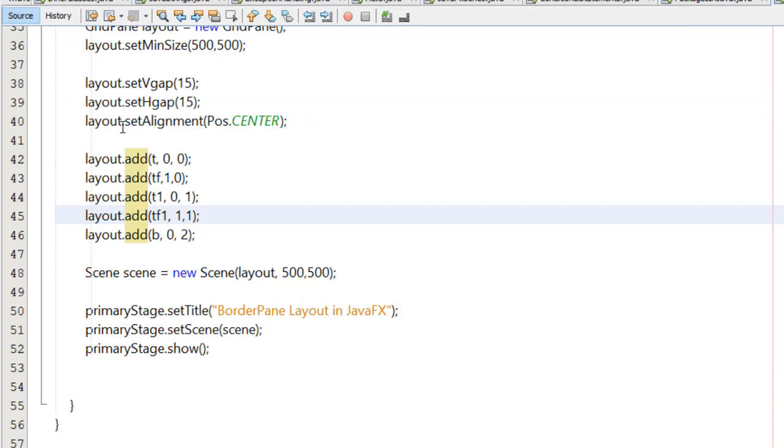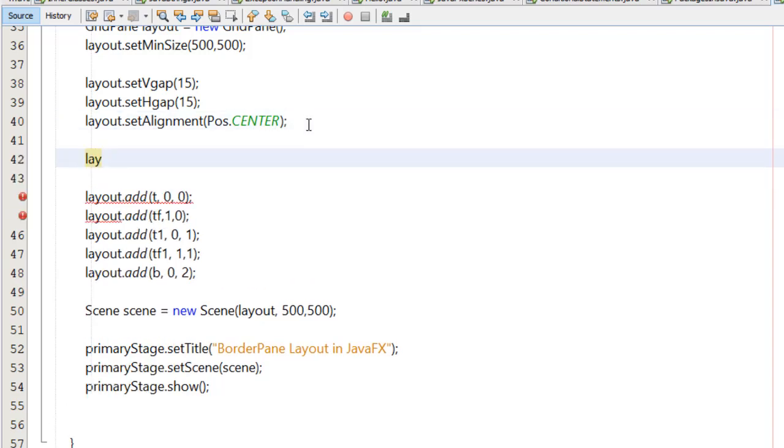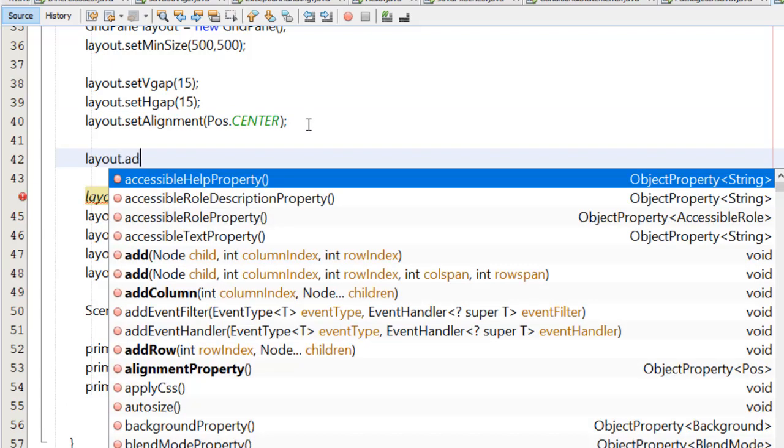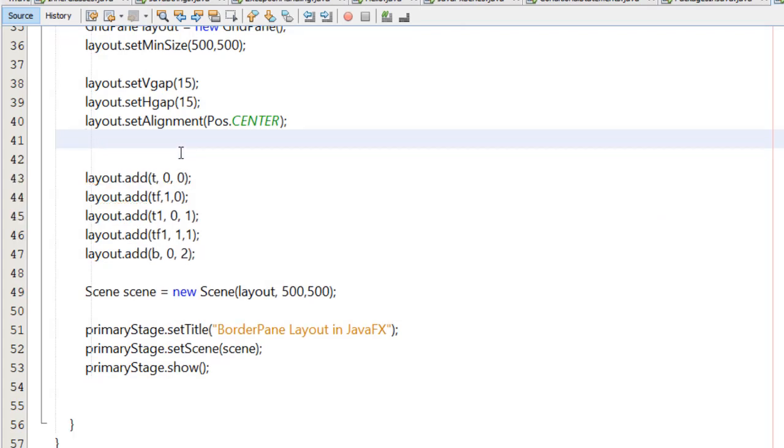Then I have set the position, setAlignment with Pos.CENTER, and after that I have added all the elements in the layout. First of all, I use the 0 column and 0 row. I think first one is the column, second one is the row. Let's check it. layout.add. Yes, first one is the column and second one is the row. So in this way, first 0 column, 0 row, second time 1 column and 0 row. In this way I have added all the 5 elements in the layout, and when I run this program, you will see a nice login system on your screen.